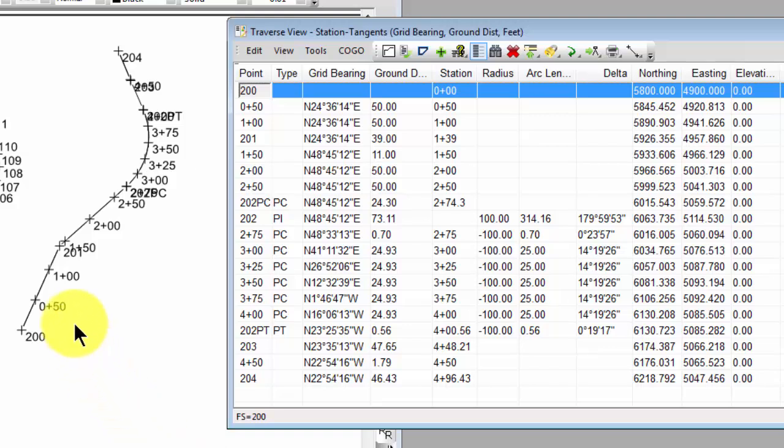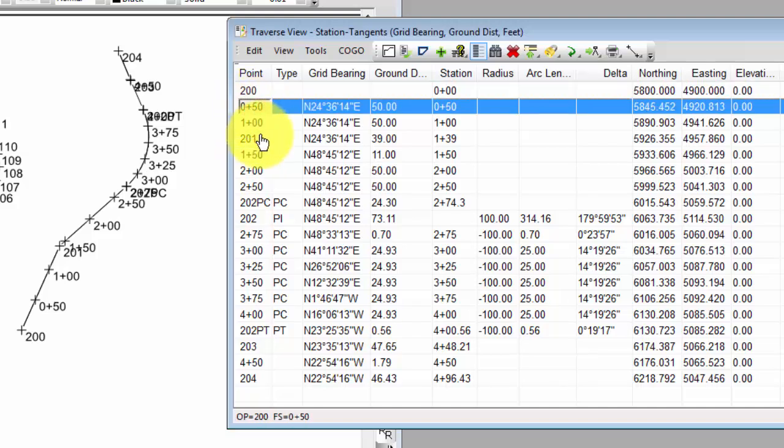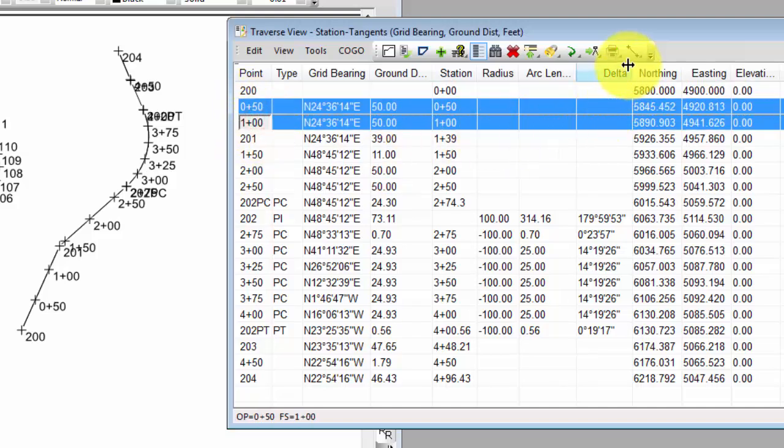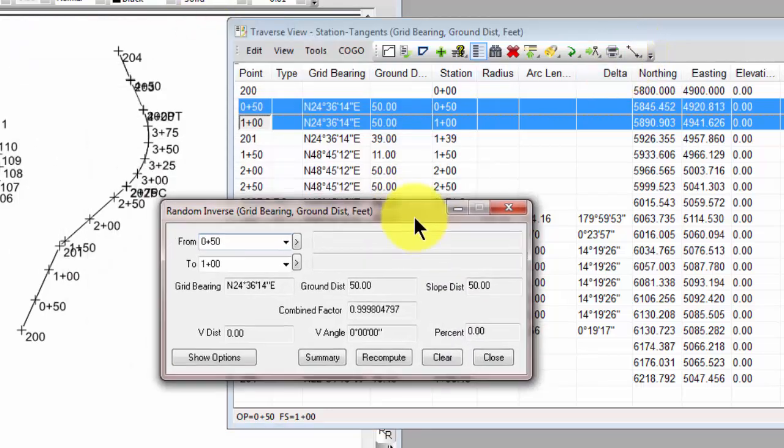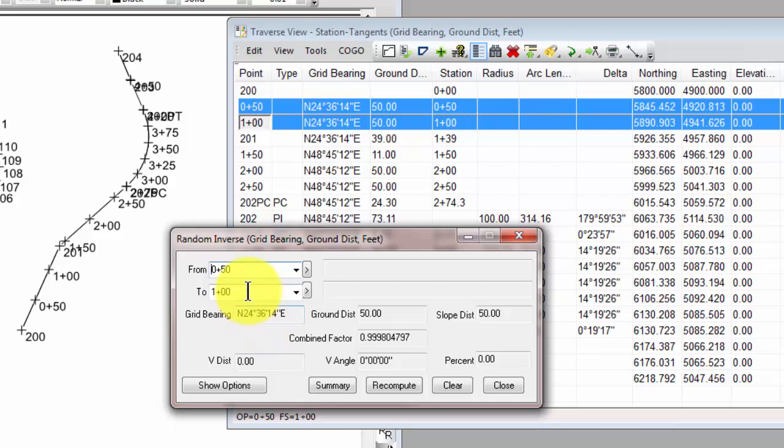So I'm looking at my stationing being drawn over here in the drawing view now, and let's just explore this stationing between 0 plus 50 and 1 plus 00. I'm going to highlight those 2 points in the traverse, and I'm going to, from the toolbar, choose random inverse. So Traverse PC now displays a random inverse between those 2 points. I have a ground distance of 50 feet.